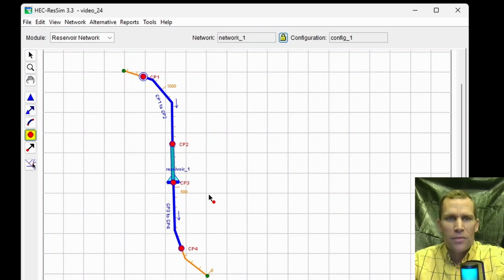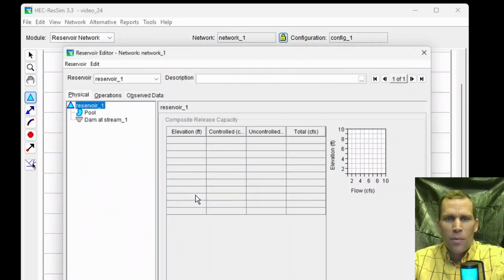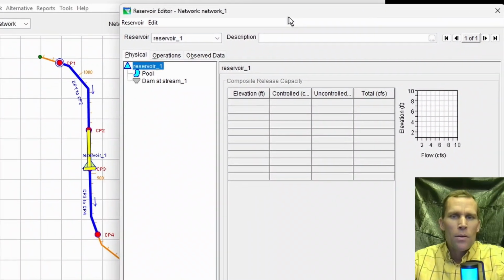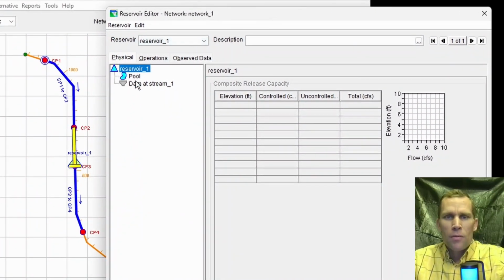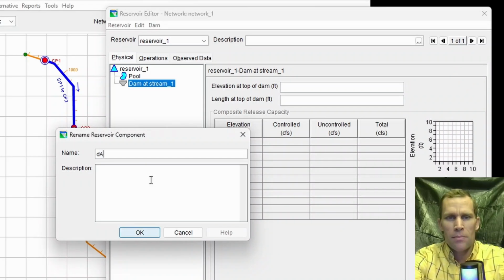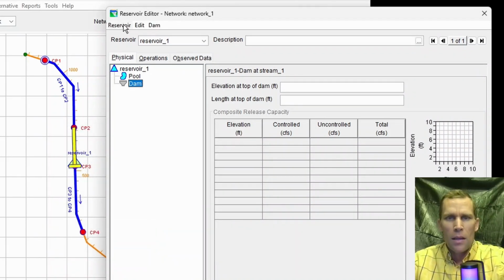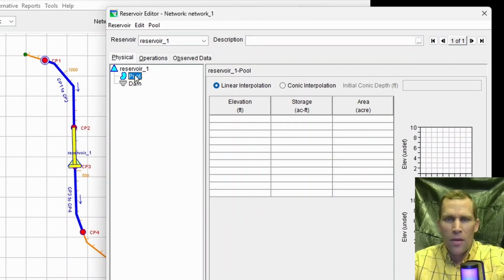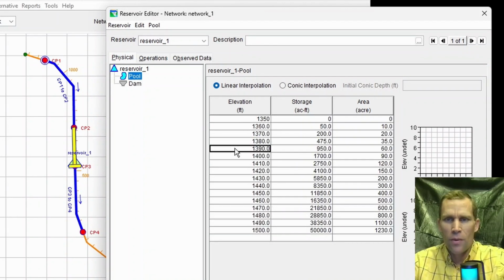Now we need to edit the reservoir. So I'm going to click Reservoir tool here and then Edit Reservoir Properties. Okay, so here's our reservoir. First thing I like to do is rename the dam to just dam. Okay, and then let's go ahead and select the reservoir pool. And now I'm going to paste some values in for the reservoir pool.